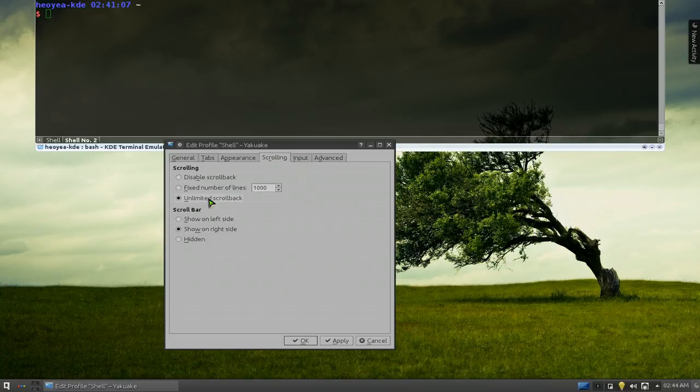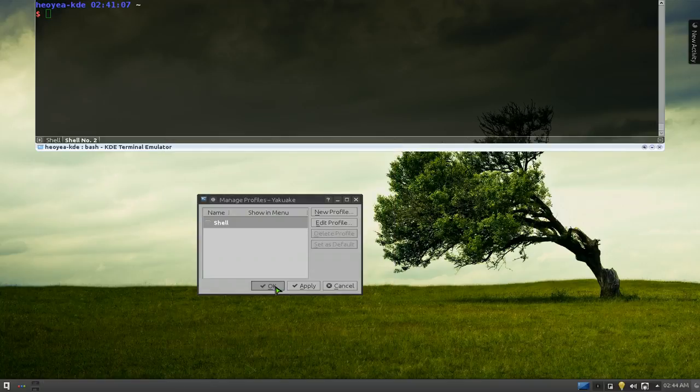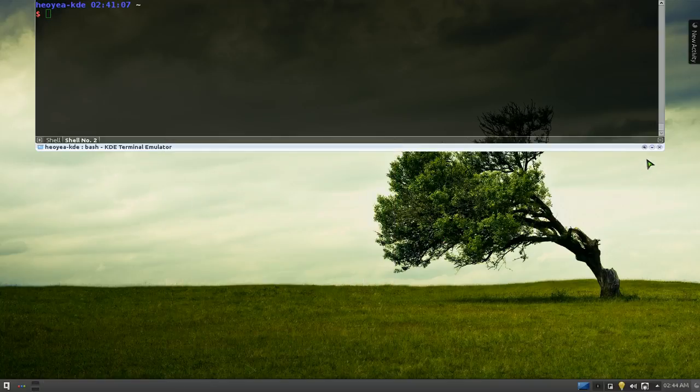Another one that I probably recommend is unlimited scrollback, because sometimes you have a long output, then you can scroll back no problem. Okay, everything else in here, like I said before, just play around with it. Anyways, apply and hit OK, and you're done with that.